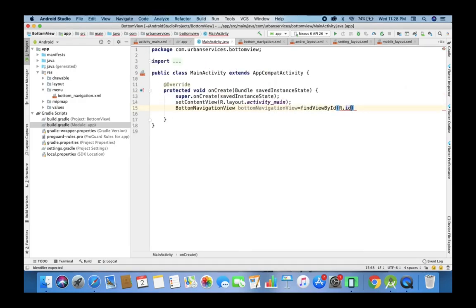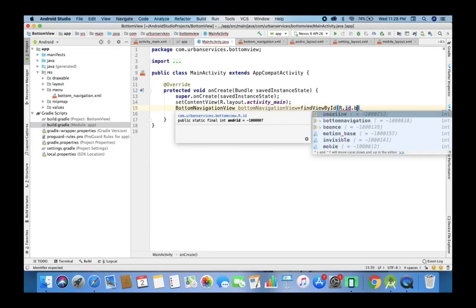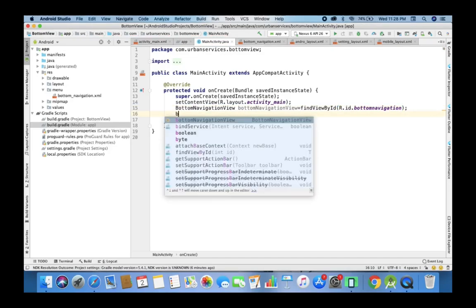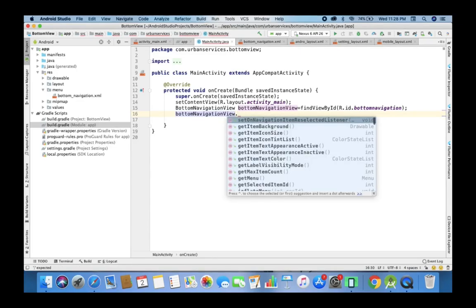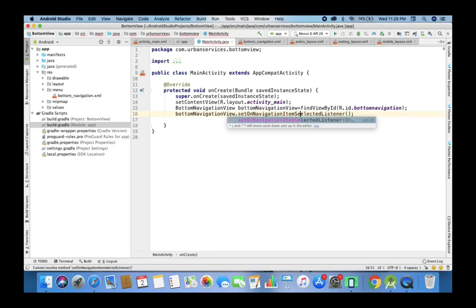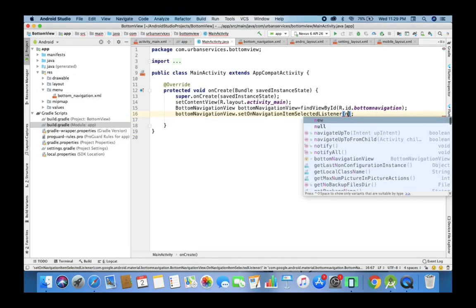So here I remember the name is the bottom navigation, so R.id.bottom_navigation. Okay, so I have created the object for the bottom navigation view, and its name is bottomNavigationView with a small b, of course. So with this object I'm going to call the setOnNavigationItemSelectedListener. This is a reselected one, so I have to change the name because I was in a hurry. There are two different types, the selected and the reselected. We have to go for the selected one, and then I'll pass navItemListener.